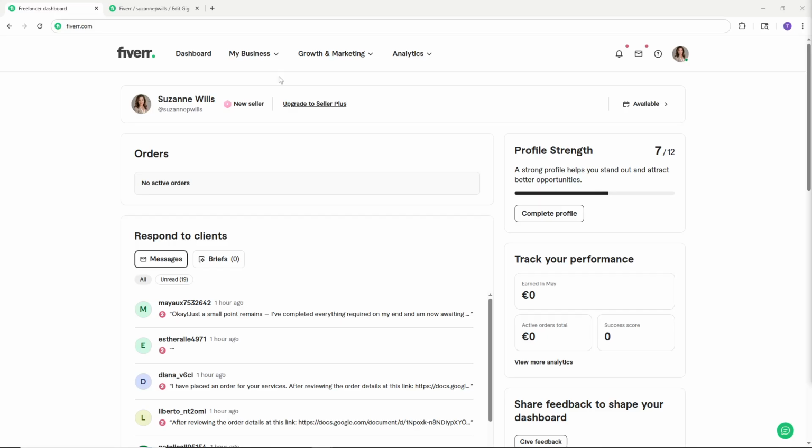So the only way to get a different gig URL is to create a completely new gig with the exact title you want before you publish it. This means you'll essentially be starting fresh with a new listing. With that in mind, let's walk through creating a new gig with your desired URL.